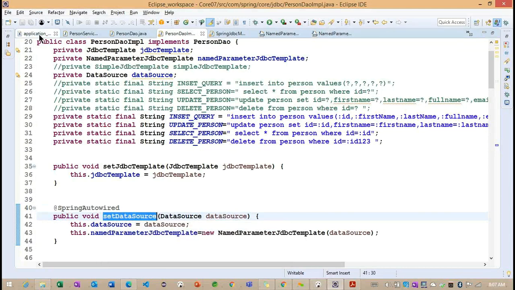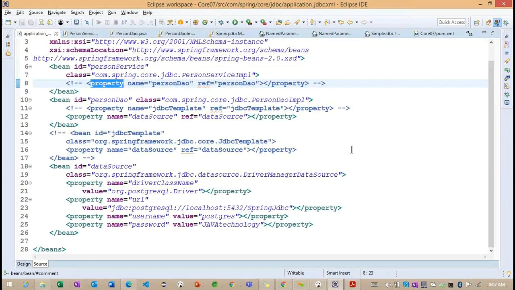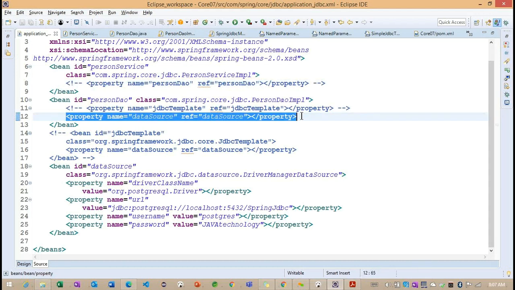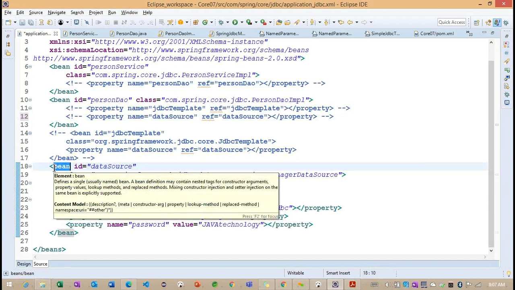Now you can tell me, which one can we eliminate here? Which tag can we eliminate from our configuration file? Data source. So line number 18, sorry, 12. Yes. So we can eliminate this particular line number 12. Basically, we need to provide the bean here.